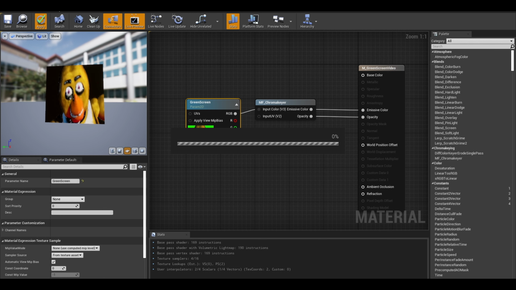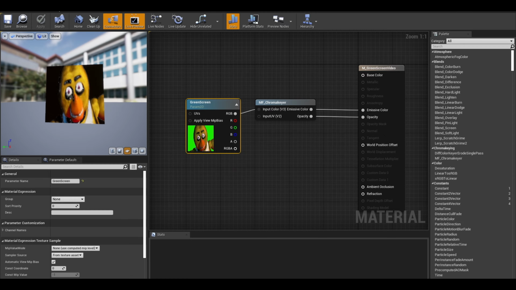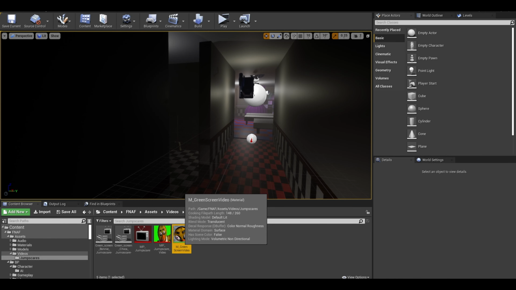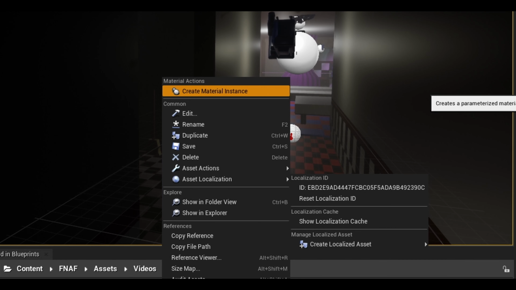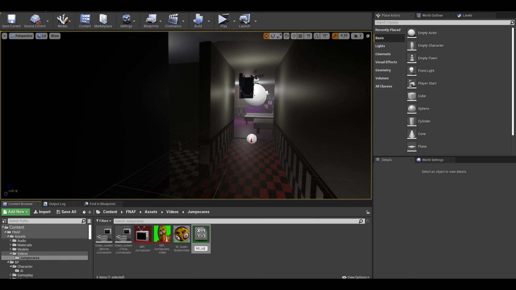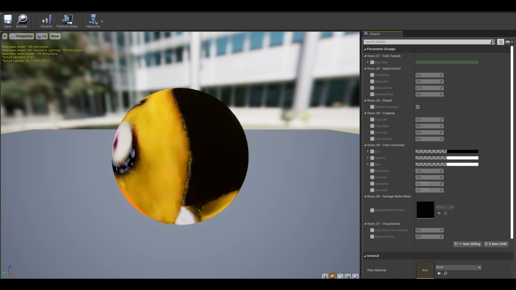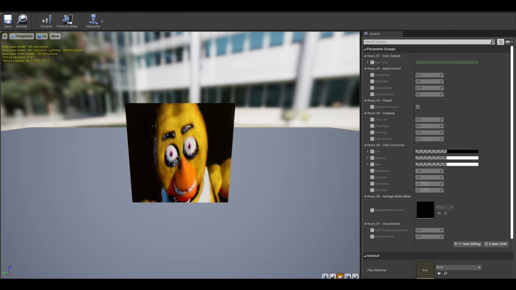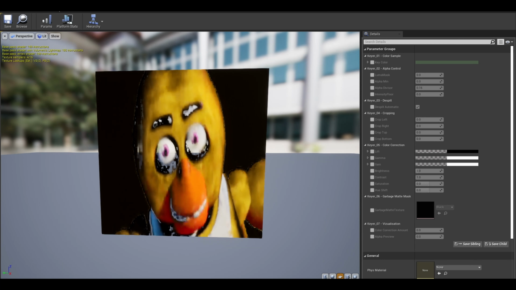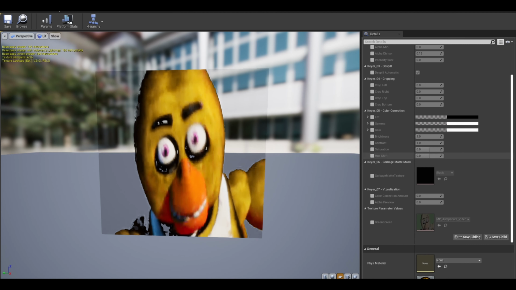We need to create a material instance to change the values to fix it. Go to your browser, right-click the material and create instance. Name it a jump scare green screen and open it. We have all these green screen options to control. We have to fix the holes and select the right green screen color. Click on the first color option. Also click the green screen texture option at the bottom.